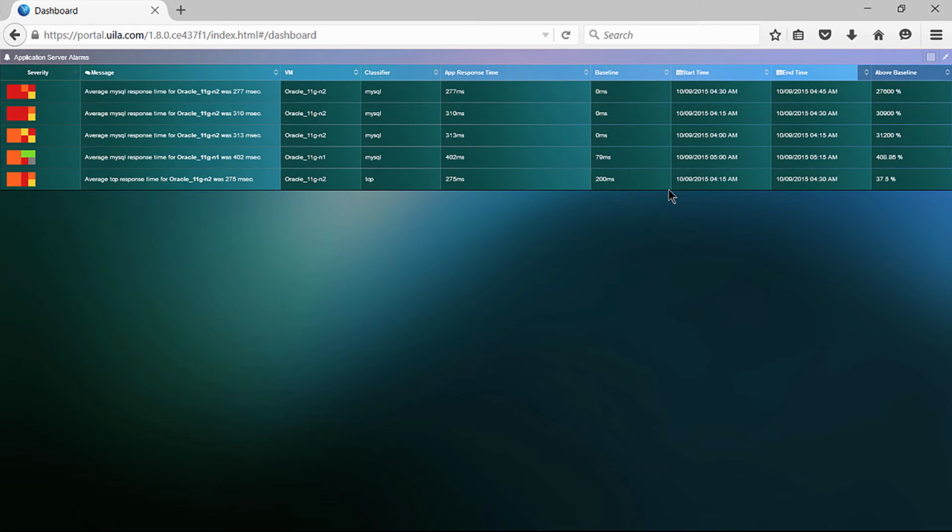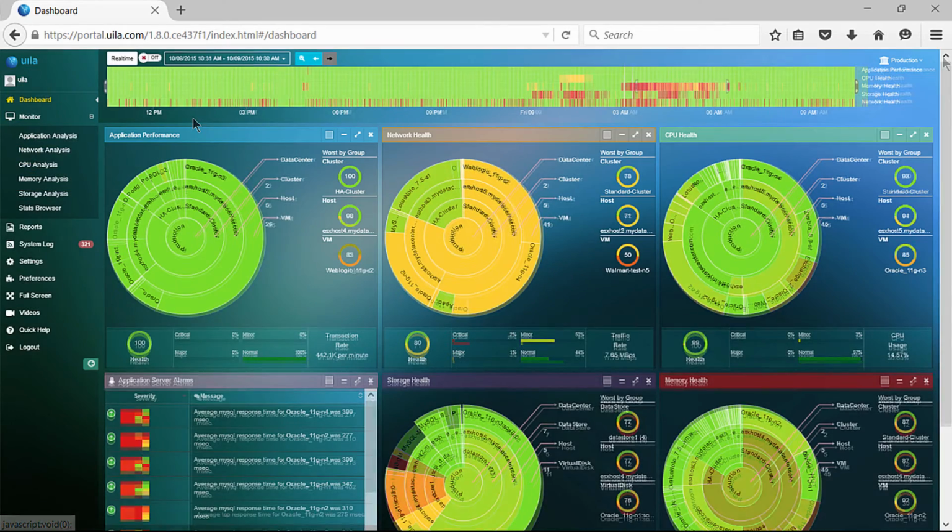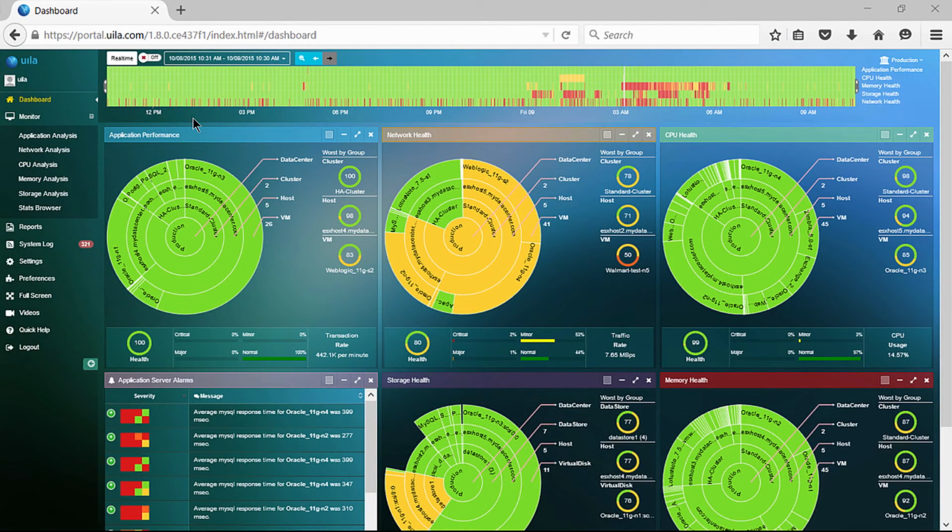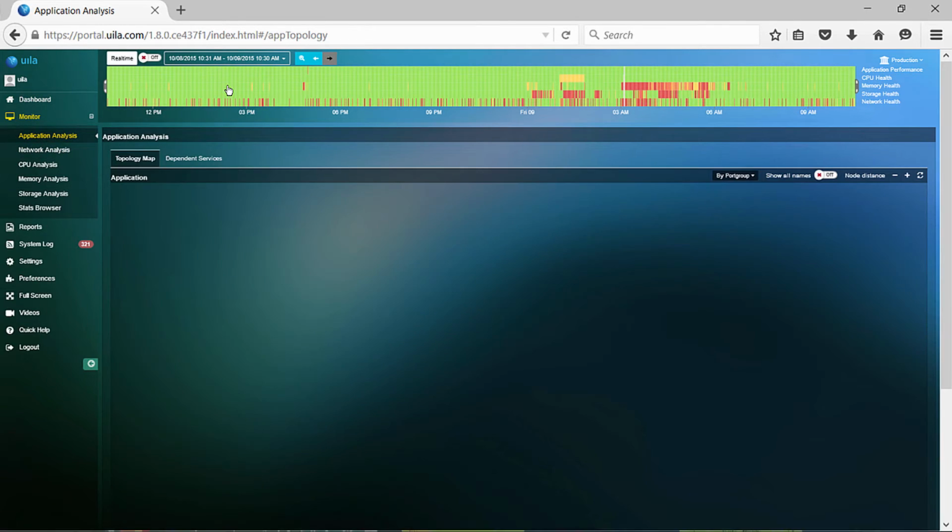Okay, now we have essentially reviewed the dashboard and we can move on to the various monitors, and then we can cover reporting and then setting preferences. On the left-hand side, you'll notice there is a toolbar that allows us to select the dashboard, monitor, reporting, settings, preferences. We're going to look at each one of these monitors in depth. You will notice that each monitor corresponds to one of the widgets on the right side. The first monitor we will look at is the Application Analysis.